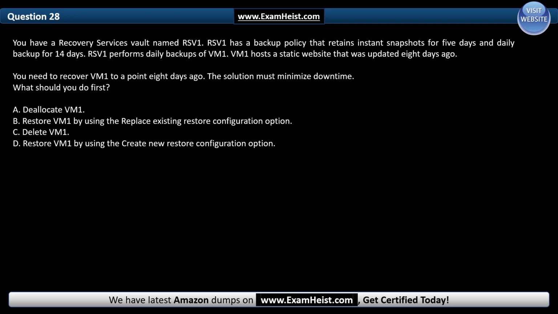Question 28. You have a recovery services vault named RSV1. RSV1 has a backup policy that retains instant snapshots for 5 days and daily backup for 14 days. RSV1 performs daily backups of VM1. VM1 hosts a static website that was updated 8 days ago. You need to recover VM1 to a point 8 days ago. The solution must minimize downtime. What should you do first? The correct option is D. Restore VM1 by using the Create New Restore Configuration option.